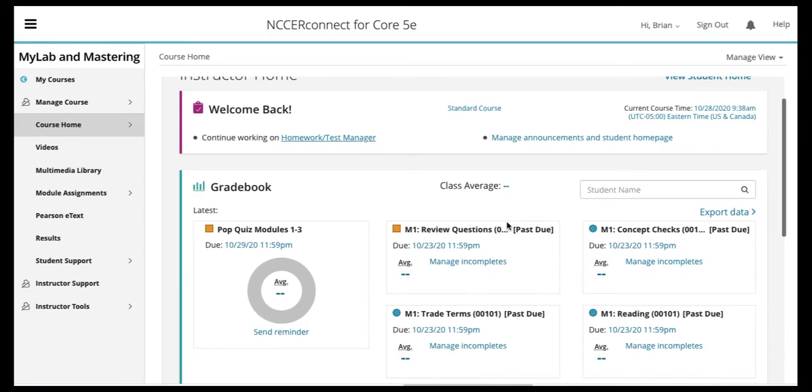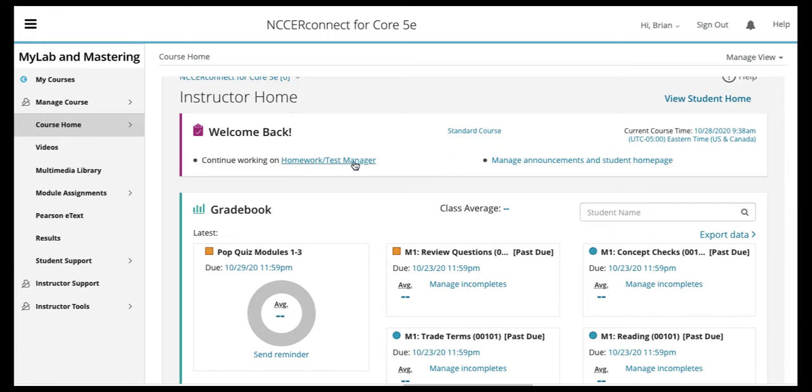On the home screen here, you'll see the opportunity to provide announcements to students so you can communicate with them one-on-one or as a whole. When they log into NCCERconnect, they'll be able to see the announcements you make.